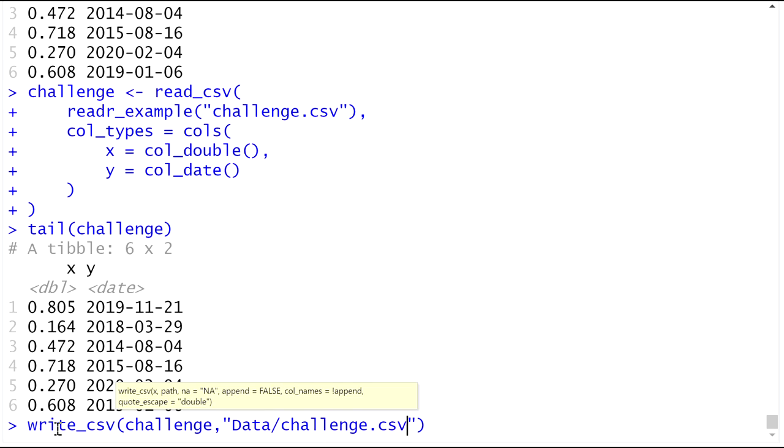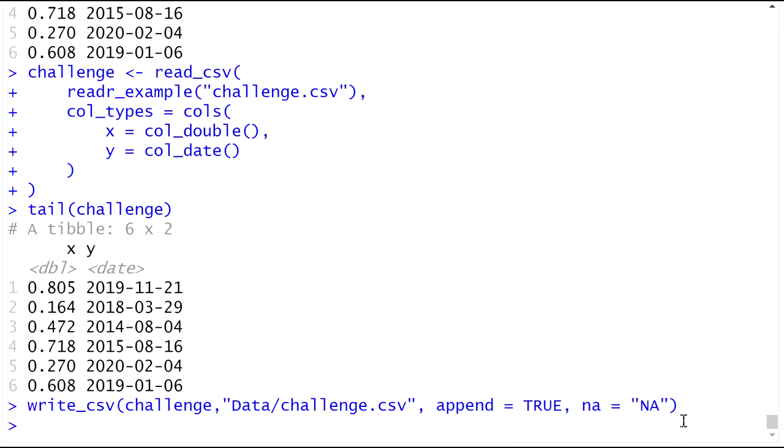And then I can append by setting append equals TRUE. So some of the options I might want: append equals TRUE. That way, if there's a file already out there, it just adds it to the end. Or I can also say if it's an NA, put NA in there, or I could put "not available," or whatever I want to put for that. So when you do that, you should go out and look, and there should be a challenge.csv file in your data folder, in your current working directory.